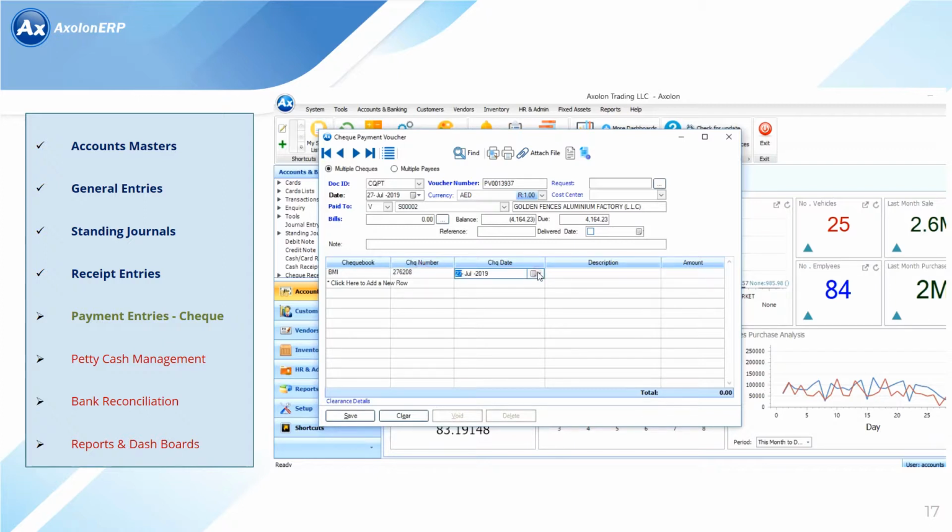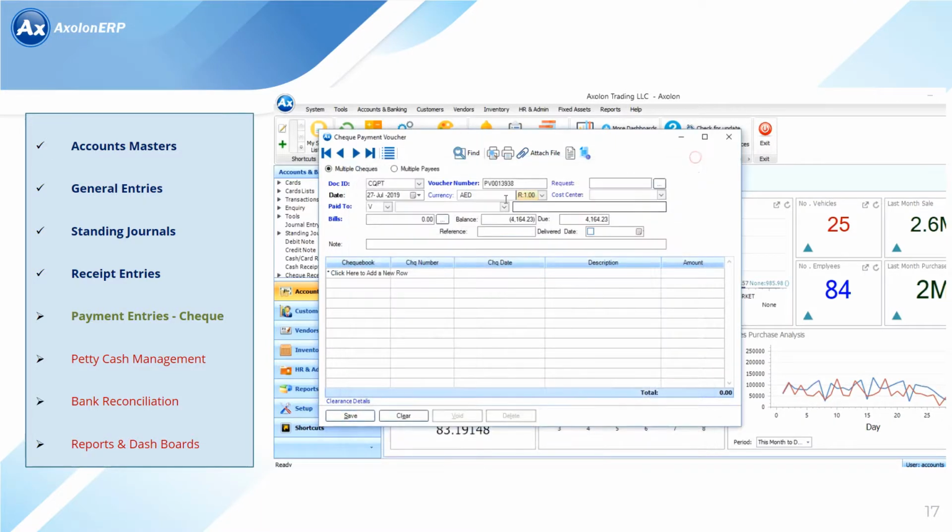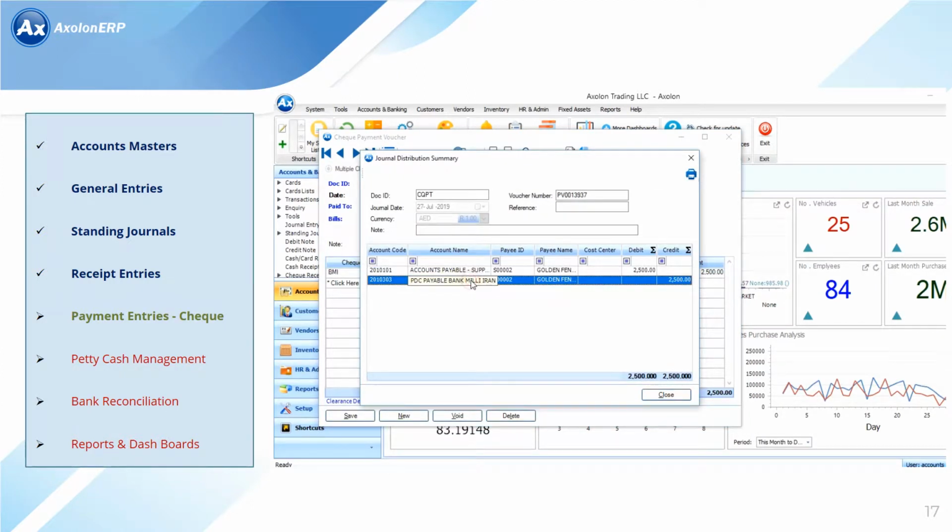Then you have to enter the date of the check, put the narration, then give the amount. Once it's saved, it will ask you for the allocation. Whenever you are giving the check payment, it is directly hitting to the supplier account, then to the PDC payable control account. This PDC payable control account we are mapping in the checkbook register.